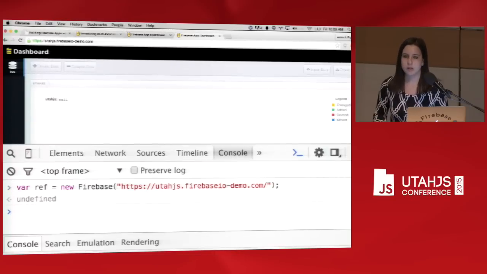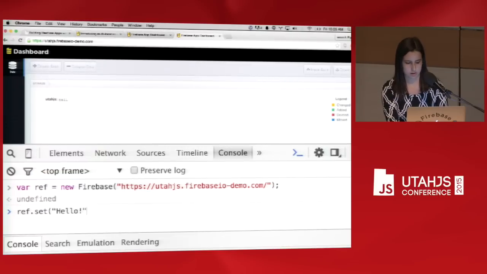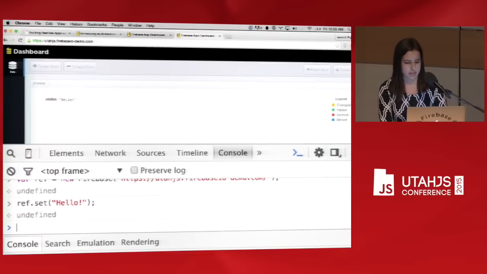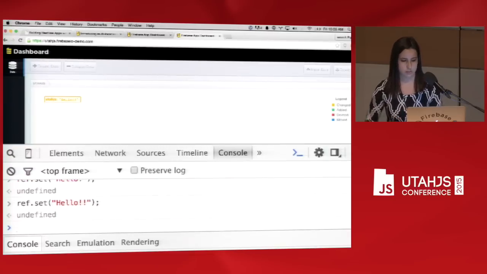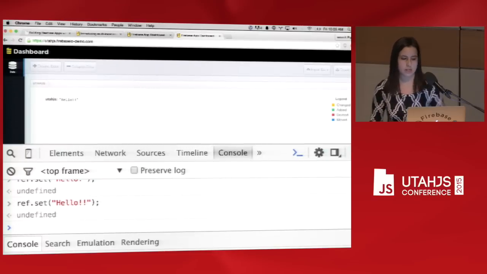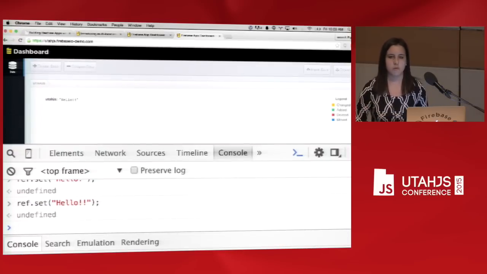And now that I have that reference, to write data to it, I can use our set method. And what set will do is it'll update that location with whatever I pass it, a string, an object, a number, or a Boolean. So I'm going to say ref.set hello. And you can see that it changed there. If I pass it something else, maybe 2 exclamation points, it'll change as well. So that's one way to write data to Firebase, but you'll notice that when I did the second set, it overwrote what was there before.